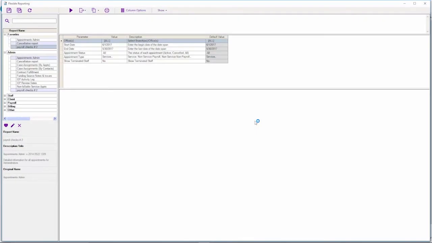Our next feature is the scheduling matrix. The scheduling matrix is used to view scheduled appointments for several staff or clients for a specified date range at one time. Let's take a look at a video that shows us how to use the scheduling matrix.